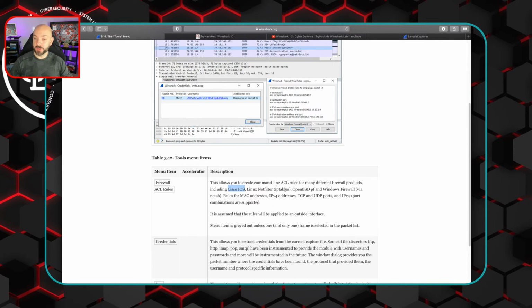It also has iptables, which is awesome. OpenBSD packet filter, Windows Firewall, and I think there's a few other options in there that we can take a look at. Pretty much it allows you to create rules depending upon the particular ACL that you're creating. You can either go off of IP address, TCP, UDP ports, source and destination ports, combining source ports and source IPs, destination ports, destination IPs, or even MAC addresses.